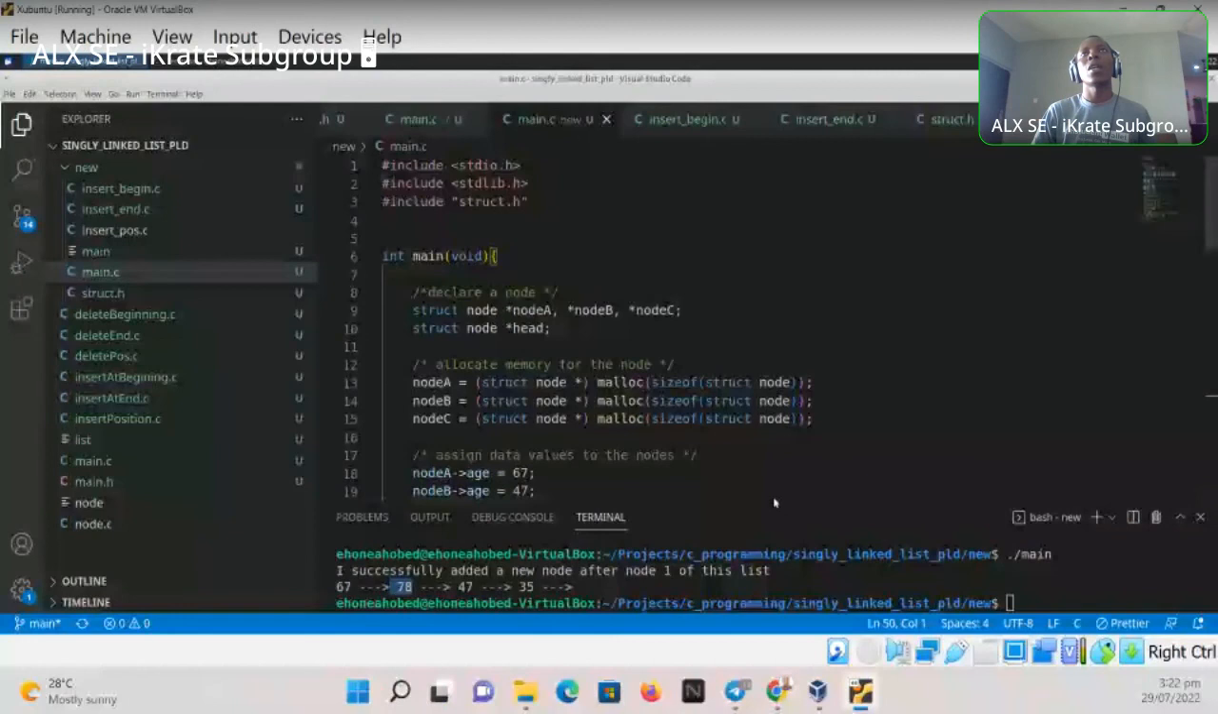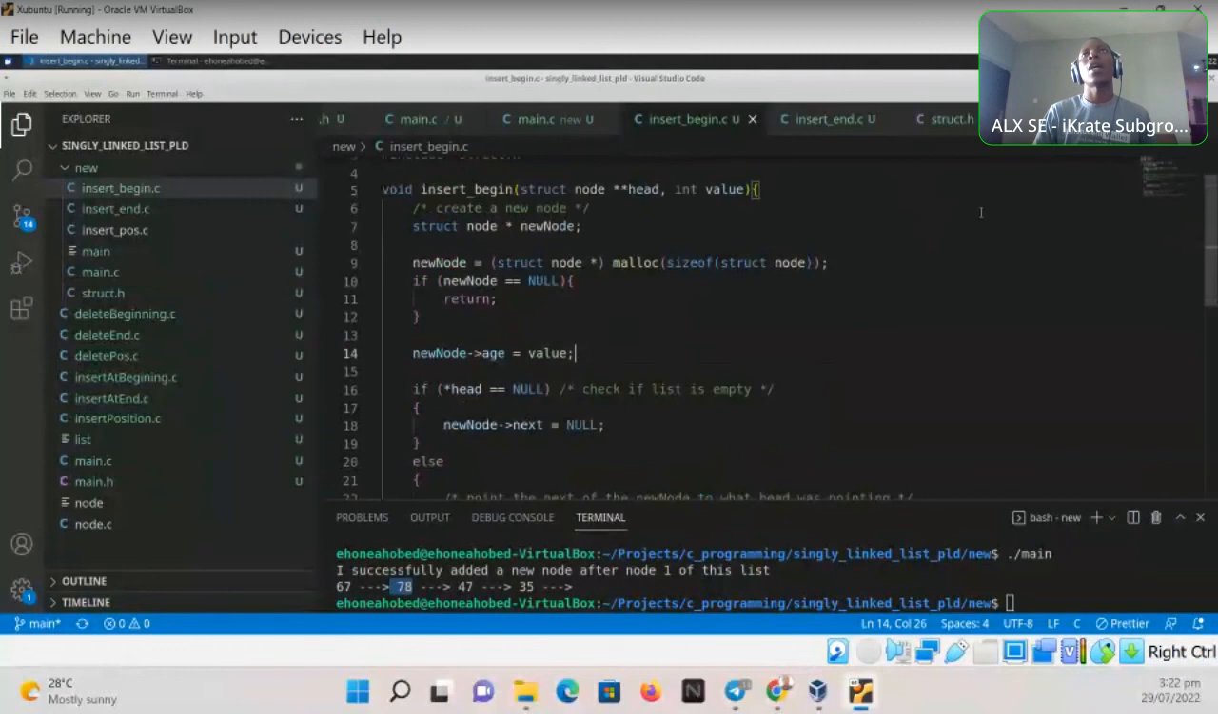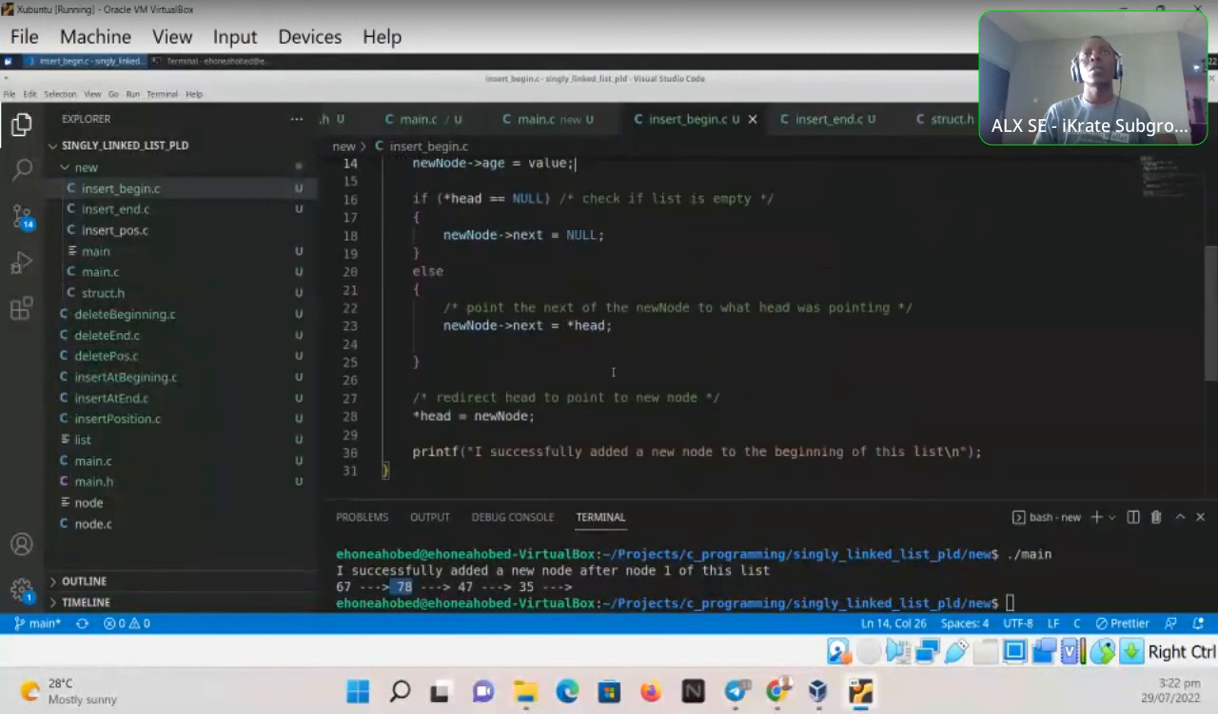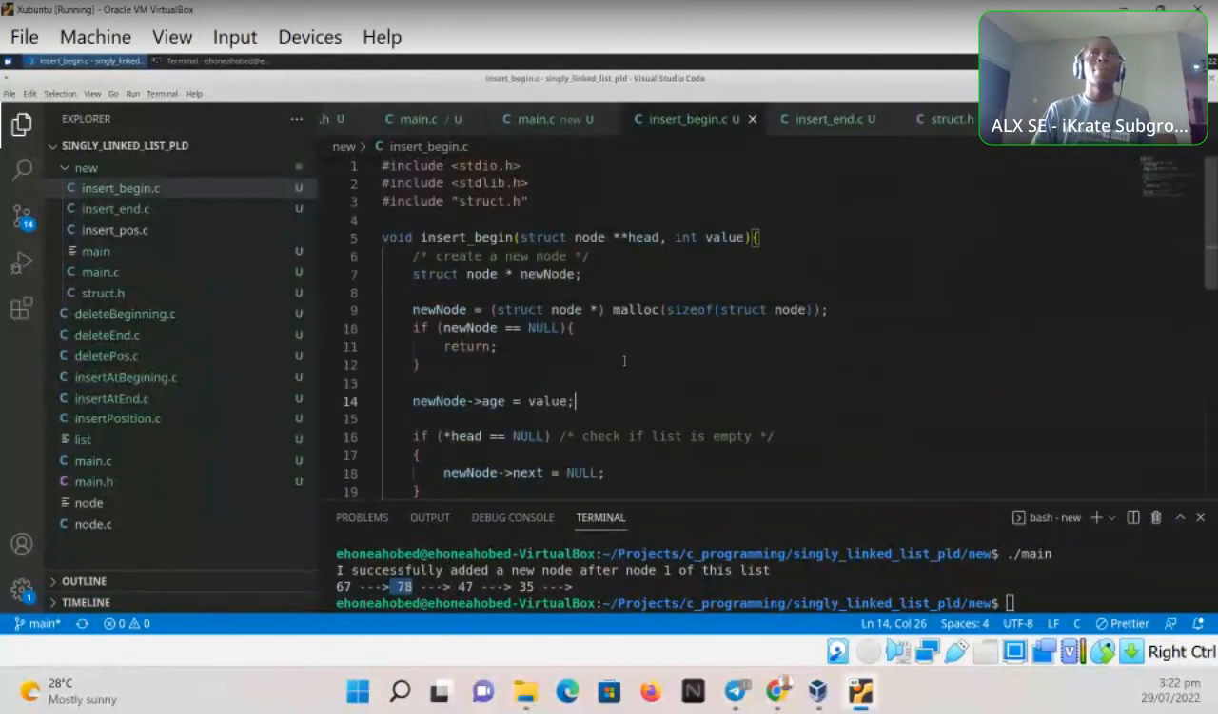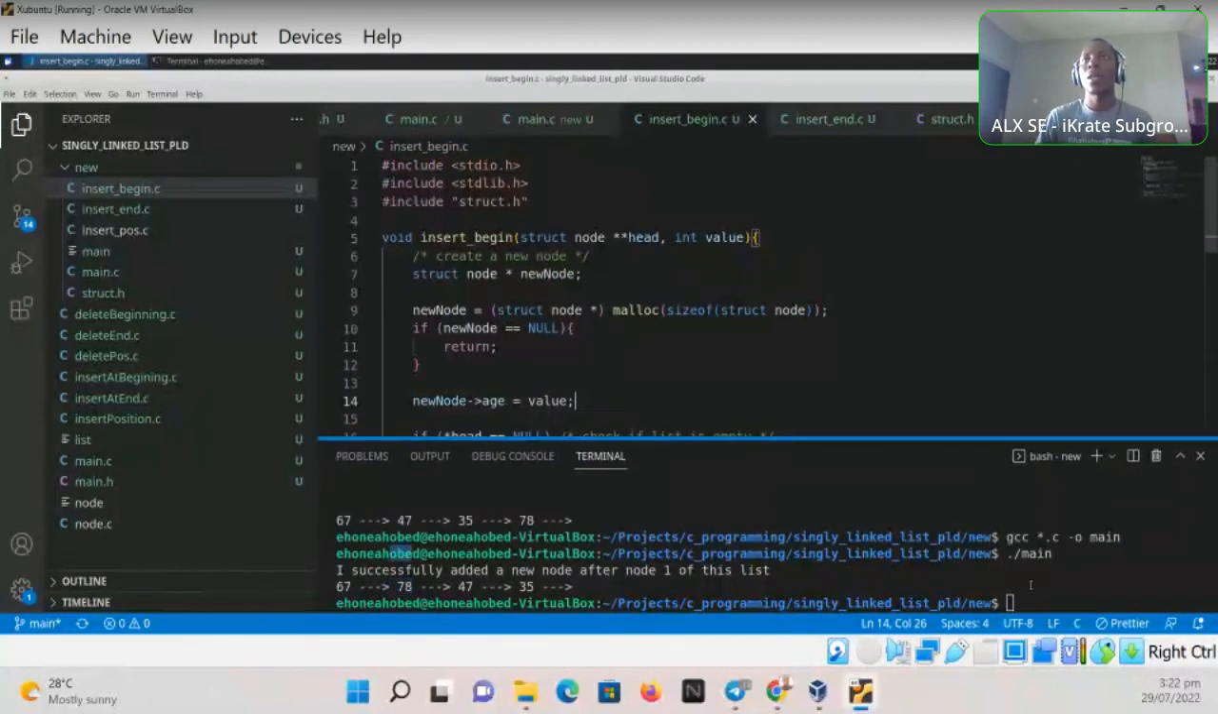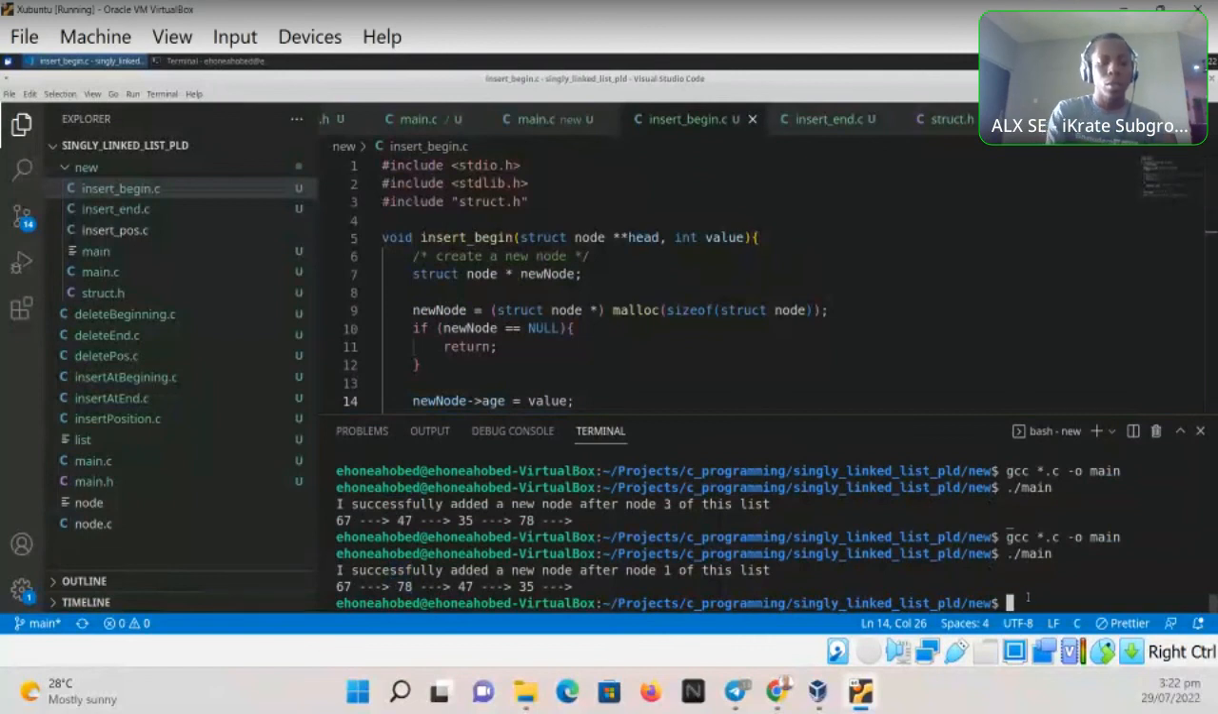Any questions on what we've done? So basically, we've looked at insertion, how we insert at the beginning, at the end, and at any given position. Any questions? No questions? Then I'm going to push this code to GitHub so that you can get access to it.